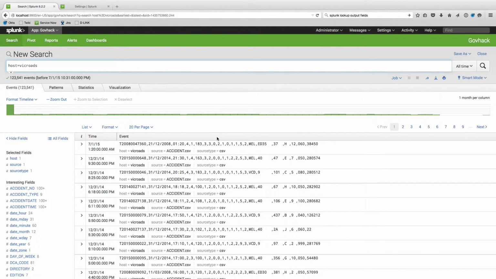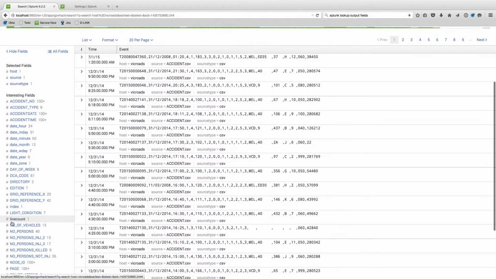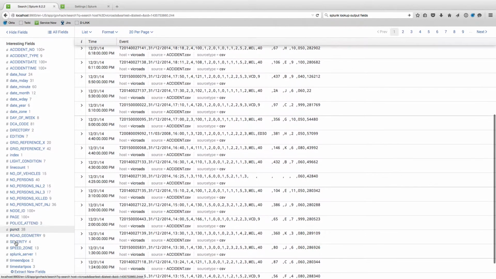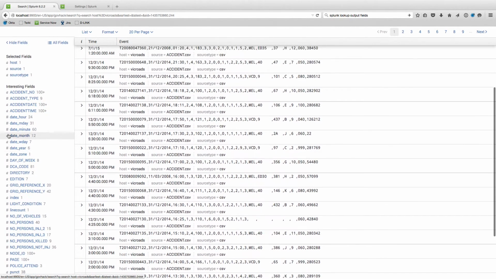So if we do a search, in this case we're looking for the host name of Vic Roads, and this is the same data that was loaded in the downloading, installing and importing data video. We'll notice that Splunk has automatically extracted some interesting fields because it's a CSV file and the headers describe the fields. There's a few things missing here that aren't provided in that file, but are in another lookup file. So I'm particularly curious about age and sex in this case.